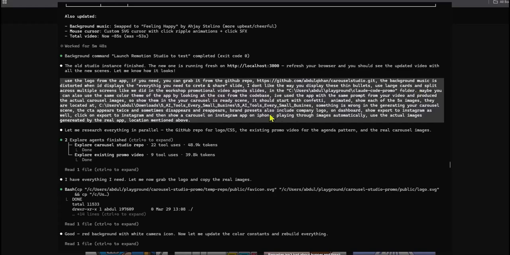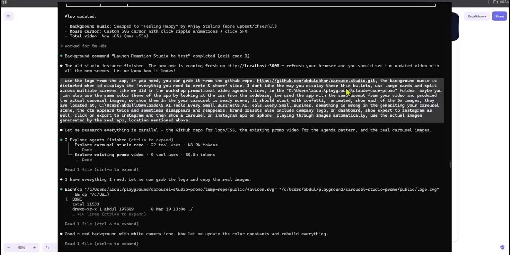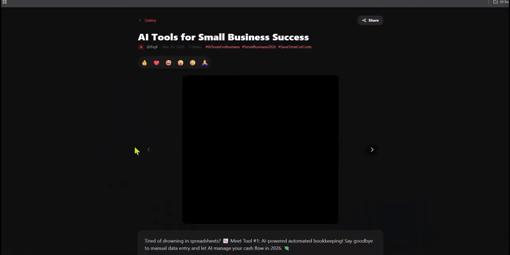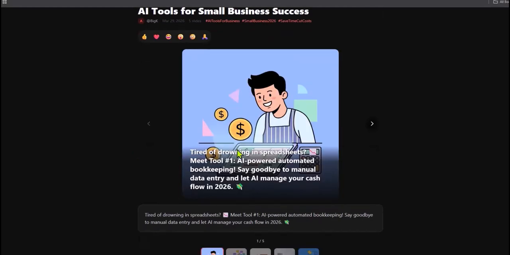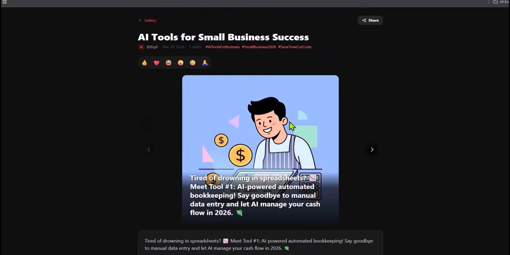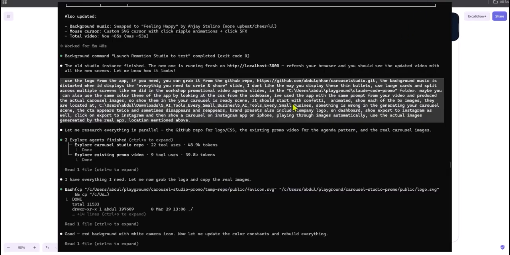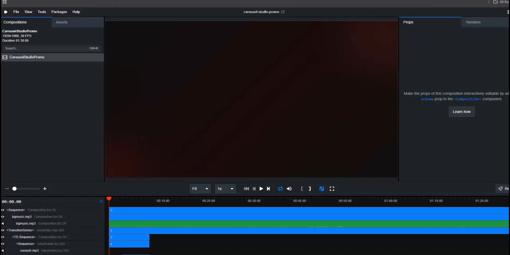And then what I've done is I've actually used the prompt that was in the original video used by the Claude Code. And I've run that through the app and actually got the images. So for example, this carousel was created by the app from the prompt that was used by Claude Code when it generated the video. And so I've basically given Claude Code these images to use inside of the video. And I have told Claude Code where those images are. And I've just told it that there's a few other issues and some other things that I wanted to do. For example, show that we can export to Instagram and show the Instagram app on the iPhone, playing through the images automatically. And so let's now go and see this final revision and play the video.